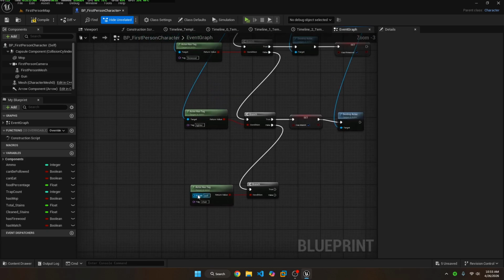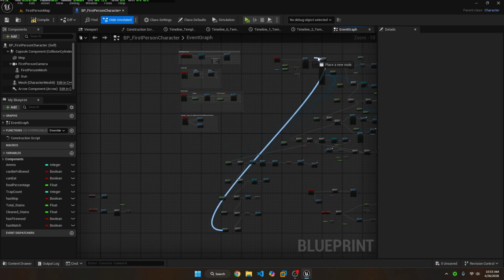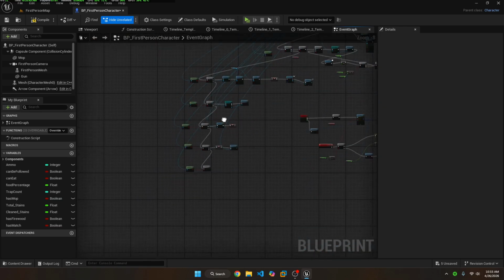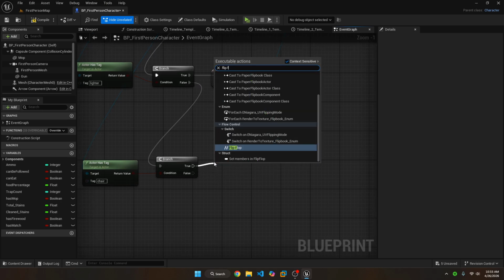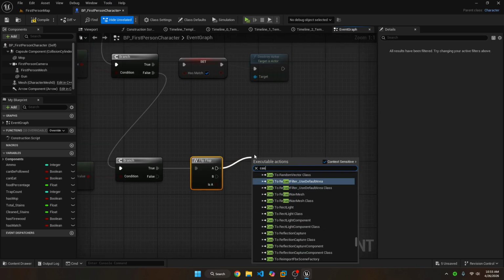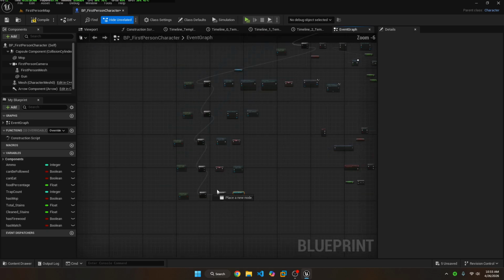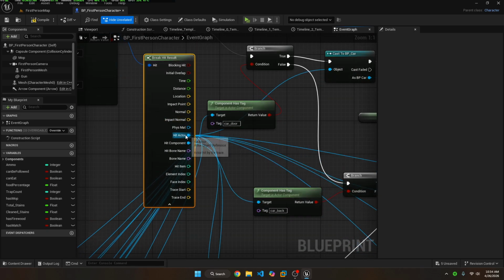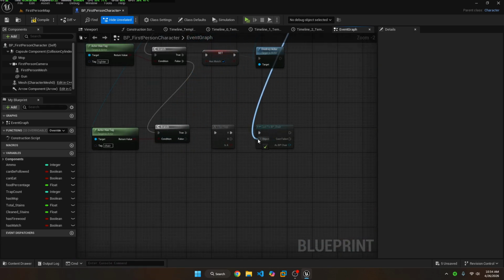And then the target, we're going to have to drag all the way up into this break hit result node and plug it into hit actor. You can scroll down. Next, out of true, we want to get a flip flop, and then out of the A value, we're going to cast to BP chair. The object is going to be, we're going to have to drag back up to the hit actor component over here. So I can just drag that down.